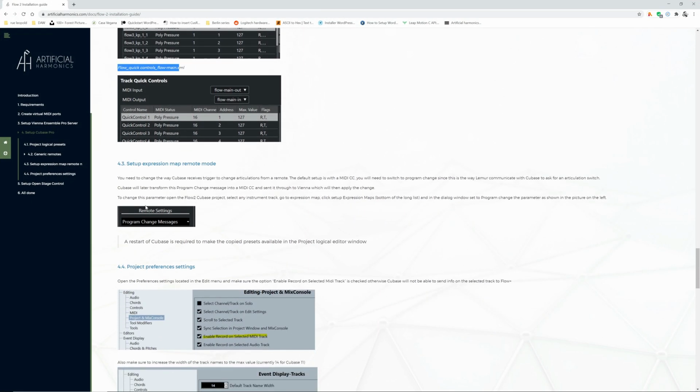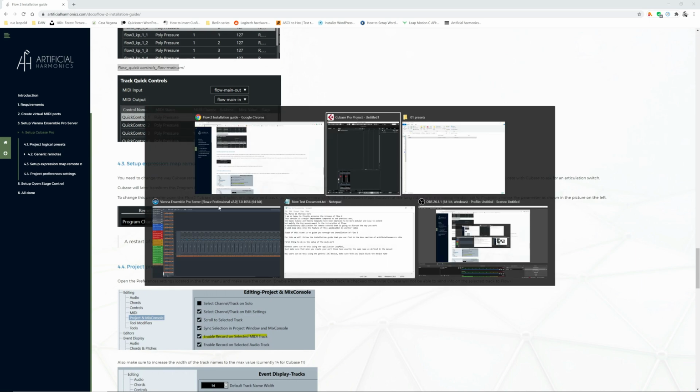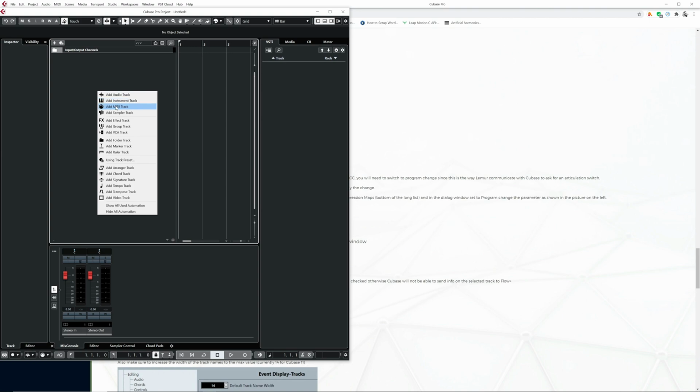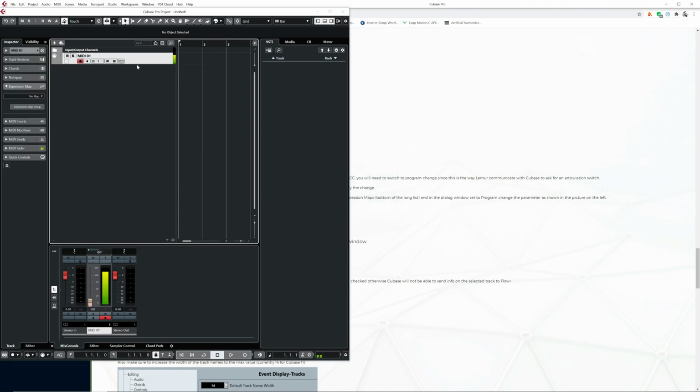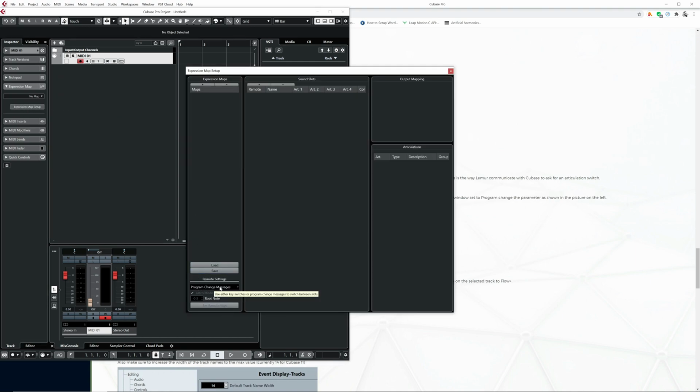Next step is about checking that Cubase is configured to receive the program change as a trigger to change articulation. How to do that? You need to create a MIDI track. You have to go to expression map. You go to expression map setup and you check this one here, the remote settings. You have different ways. This one says that it's a program change that will trigger the expression map to change the articulation.